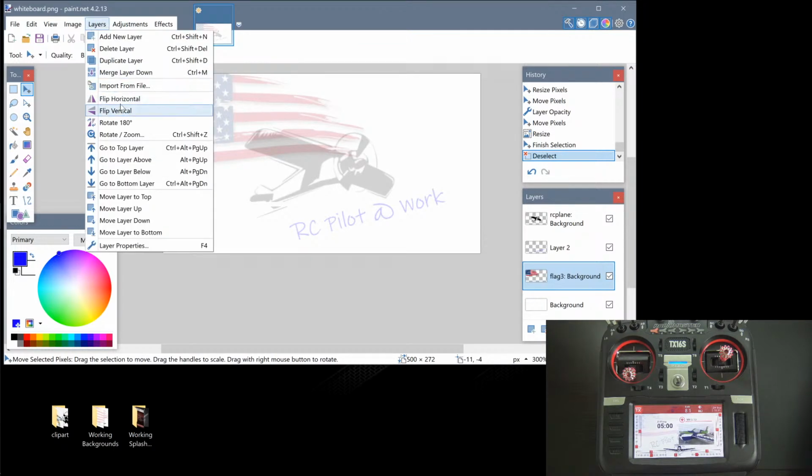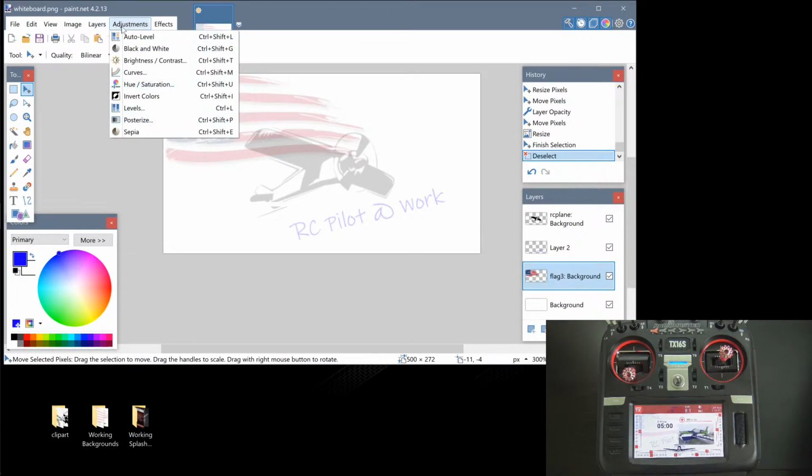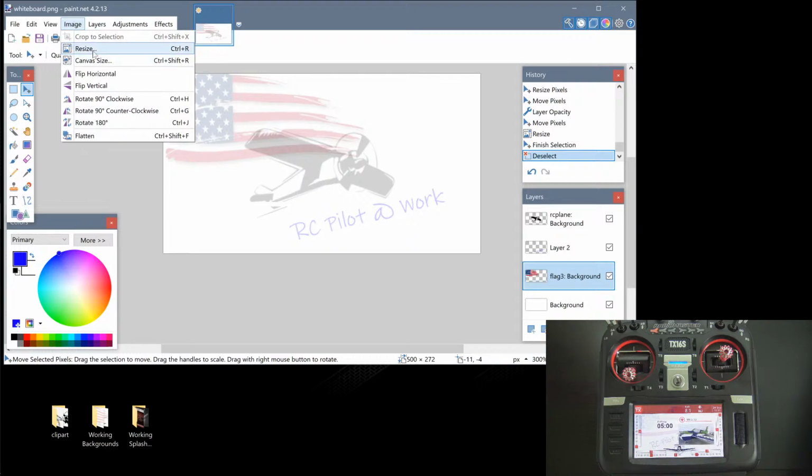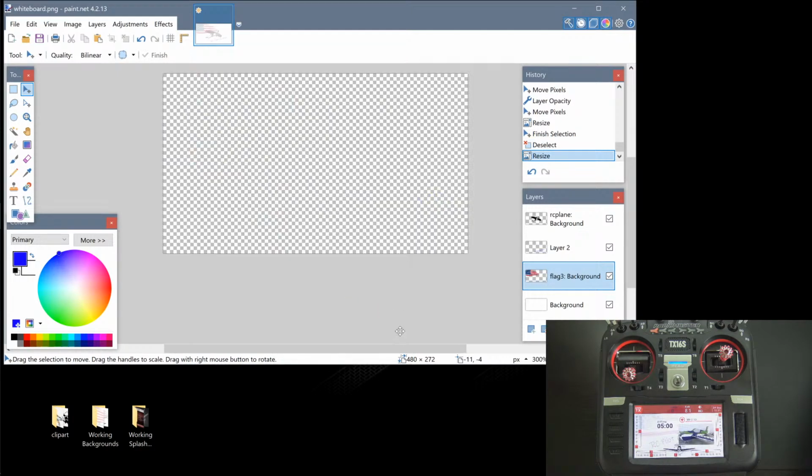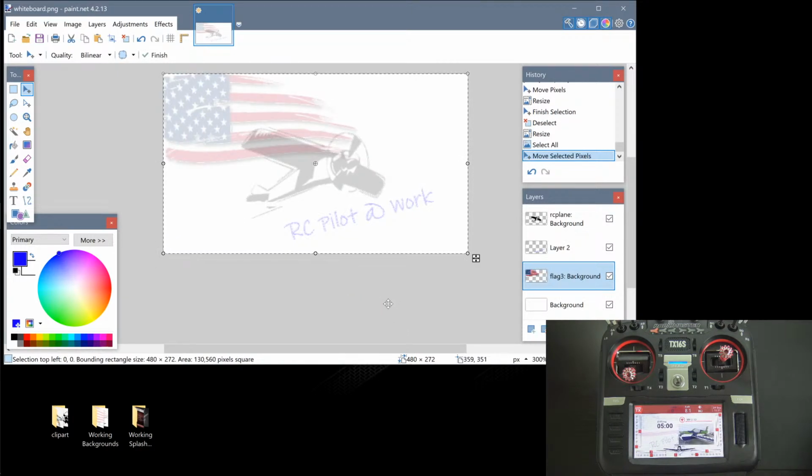What happened there? It didn't work. Let me try it again. I think I had a selection selected, so I'm going to try it again. 480. You got to turn that aspect ratio off. 272 and 72 pixels, and there we go.